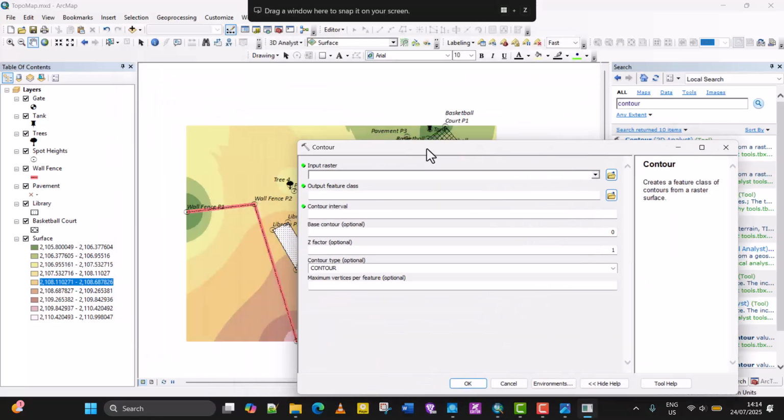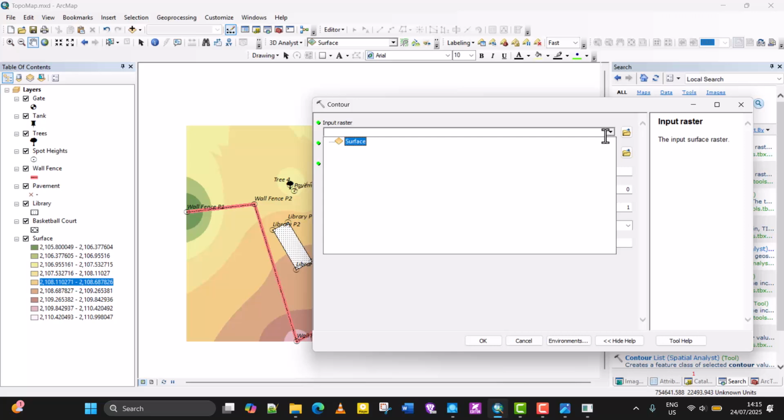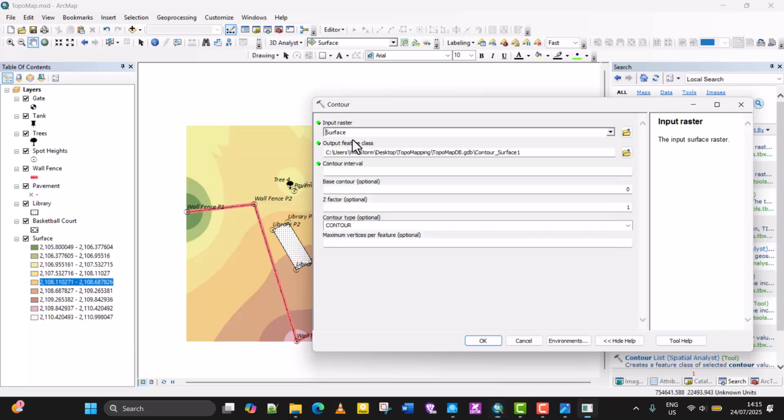The raster here is that surface that you just created, and then the output feature class is where you want to save your resulting contours. You have to specify your contour interval. That is why there is a green here. The green here means you can't ignore this field, this box you have to fill in.